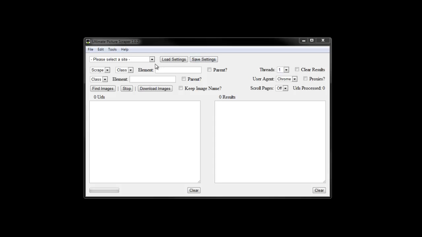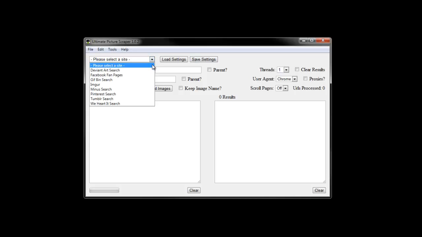So currently, there are 8 in the list, and there are DeviantArt, Facebook fan pages, GIFBin, Imgur, Minus, Pinterest, Tumblr, and WeHeartIt. And most of these, as you can see, are the search URLs, and that's because I wanted to make something that you could just load in a bunch of keywords for. So I'm going to show you how this works.